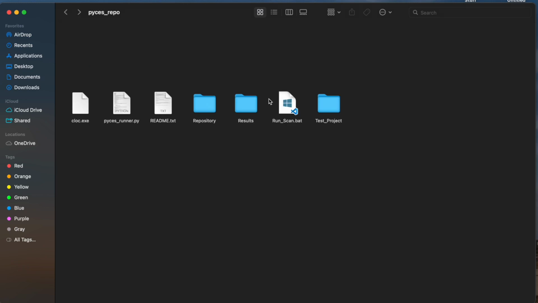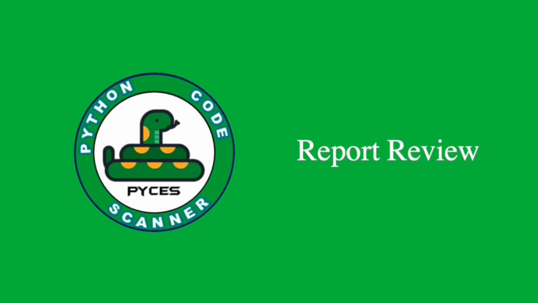The Windows users can use the run scan.bat file to automatically run the scan. Double click on it and the scan will get started. It'll pick up the code base and it'll give out the results. Now the Mac and Linux users can use the PyCes runner file. This file will again start up the scanner and put the results inside the results folder. Now once we run the scan, we will see that the reports have been generated over here.